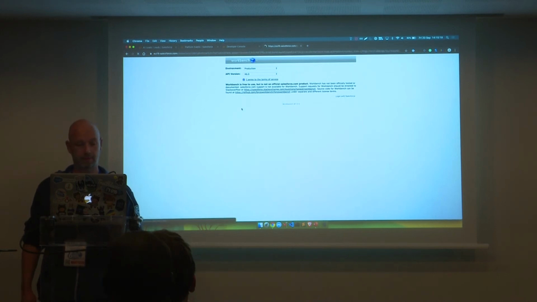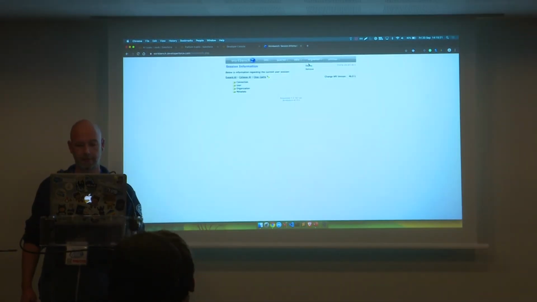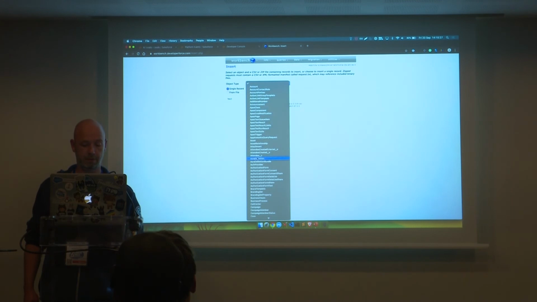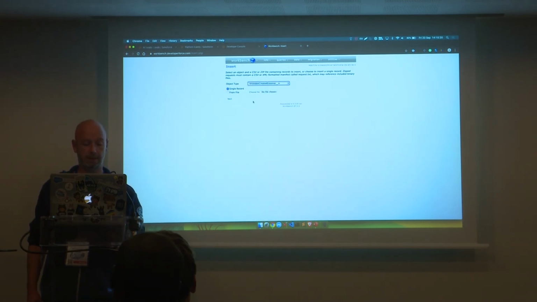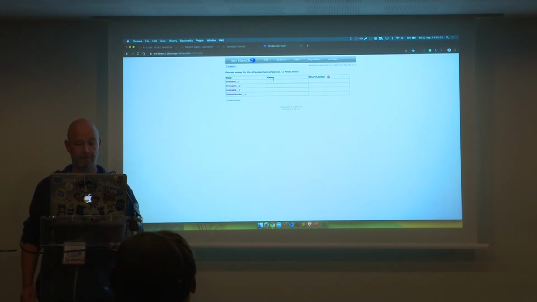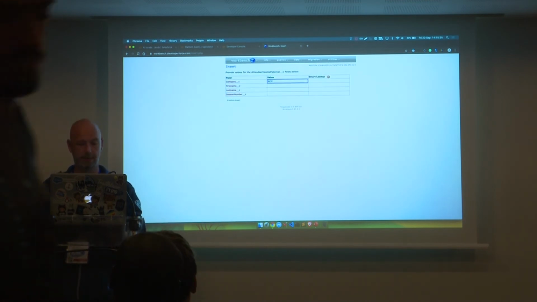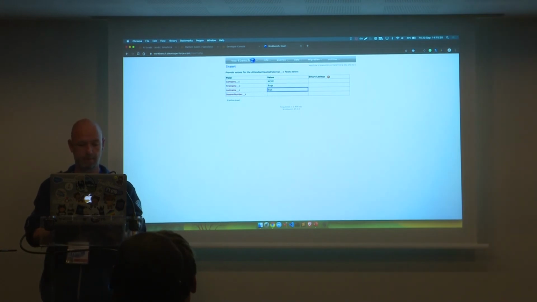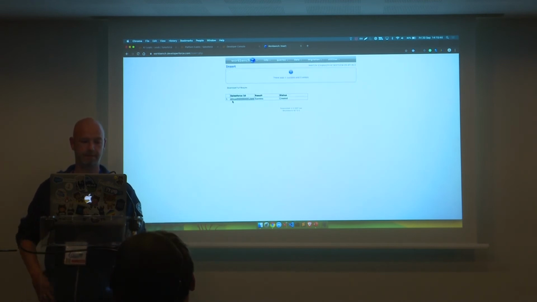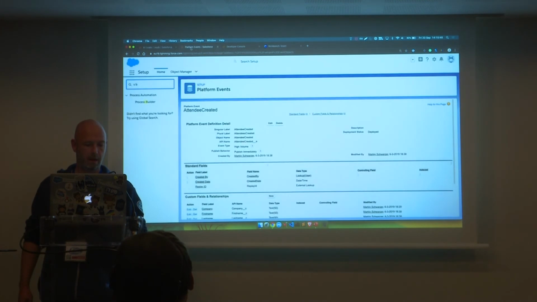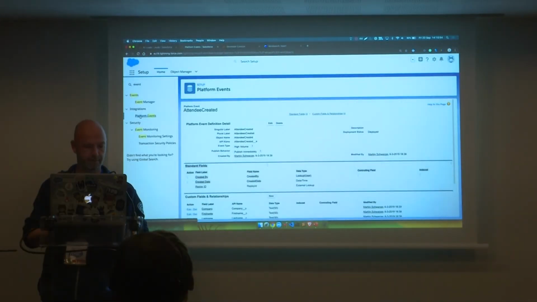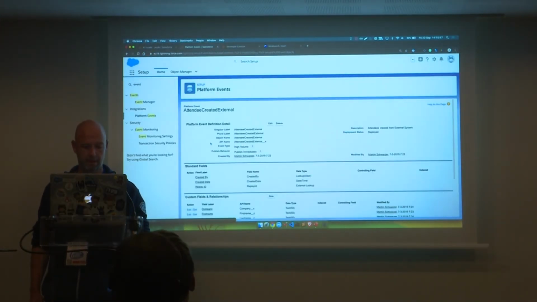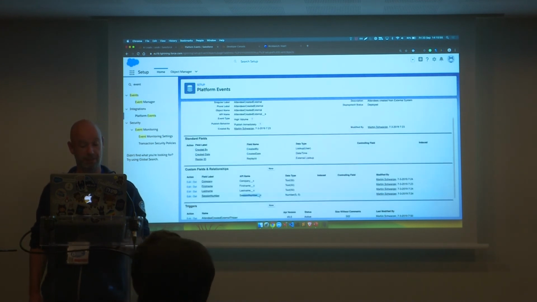So if we log into Workbench, via the API, I can insert data. So we choose the object type, attendee created external, which gives us the fields. So if we say Acme, first name Bugs Bunny for session 40, confirm insert. And then we go back to our events, because this is the external event. And there's one extra parameter, the session number.